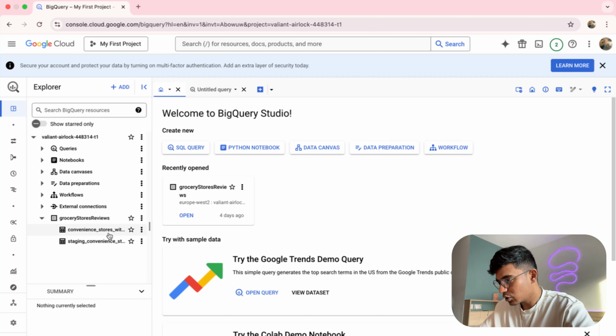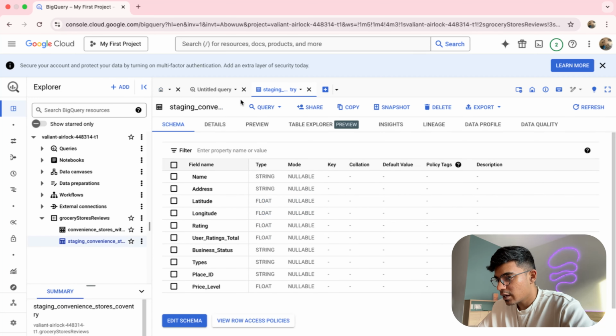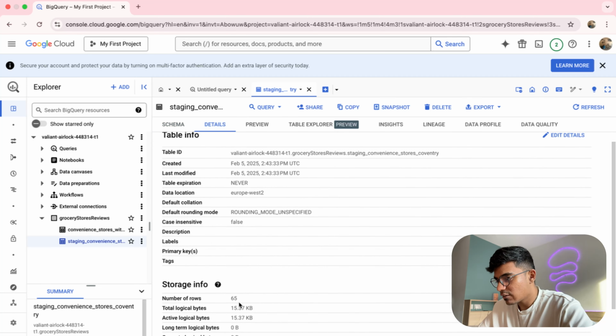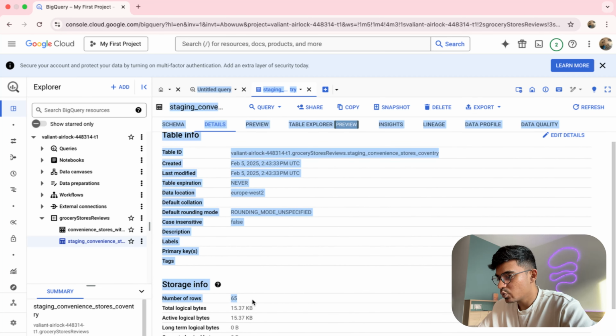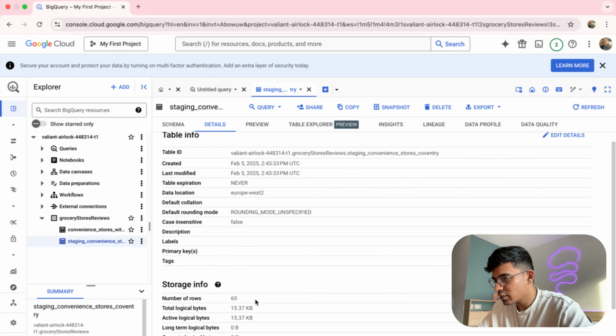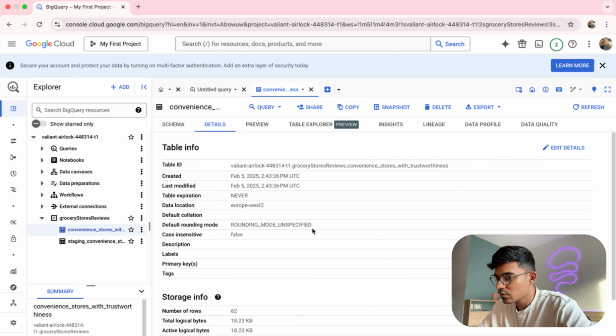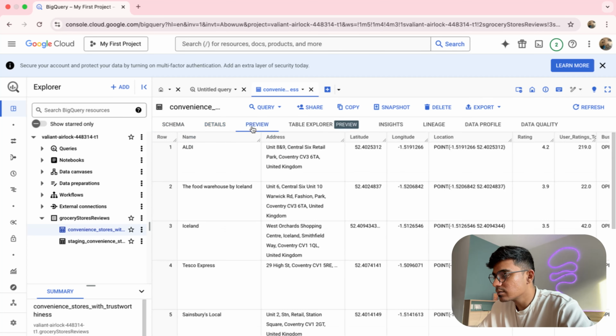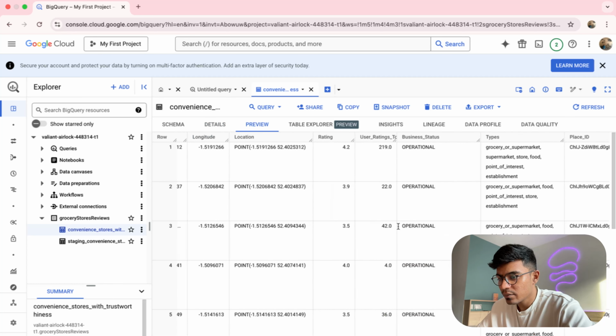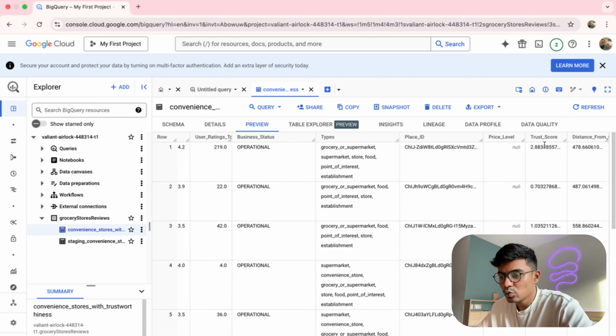Yes. Now we have two tables. One is staging and this one is the final table. And you can actually see the details. We have 65 number of rows, which we got from the Python file. And then after doing some transformations, we have 62 rows. And we can actually preview the data. And we got the two new fields or columns which we created: trust score, distance from Coventry City Center.